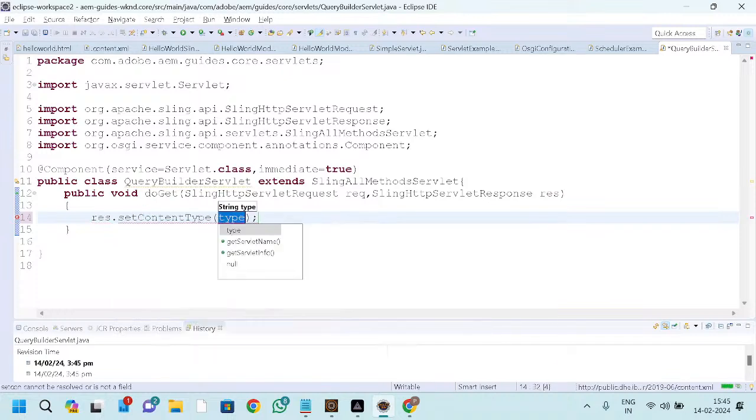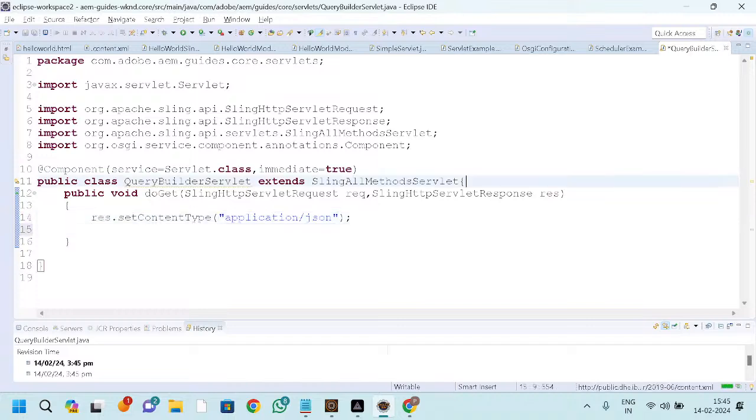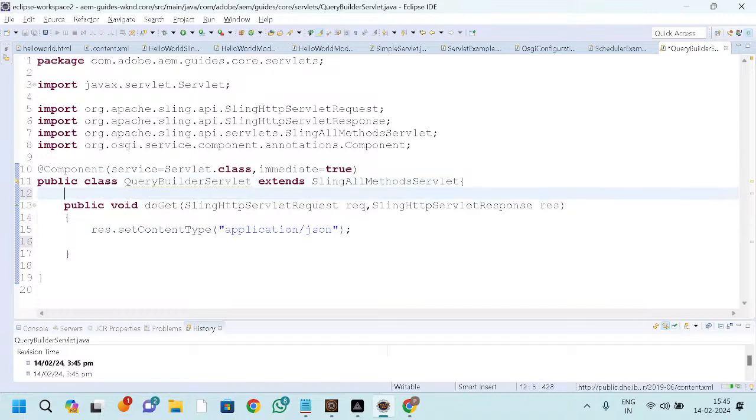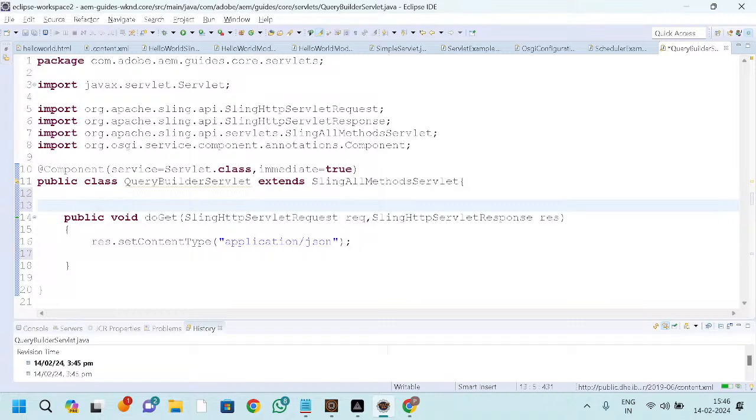So I need the result in the form of application JSON. So here I'm just mentioning application/json, right? The result type we have mentioned. Now I said, what are we going to return here? Query Builder, right? And the Query Builder API they have already created, okay? And Query Builder is nothing but your service only, okay?